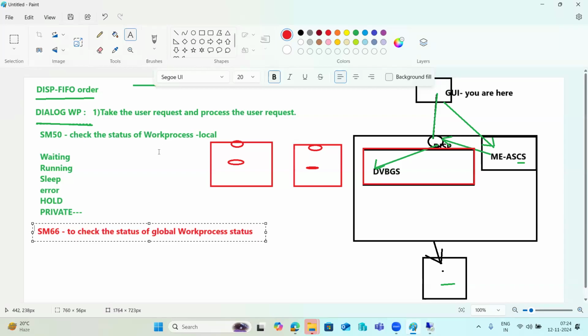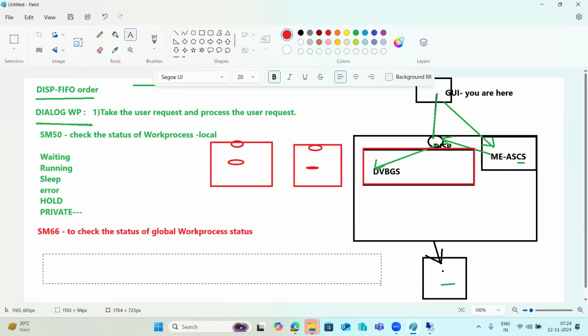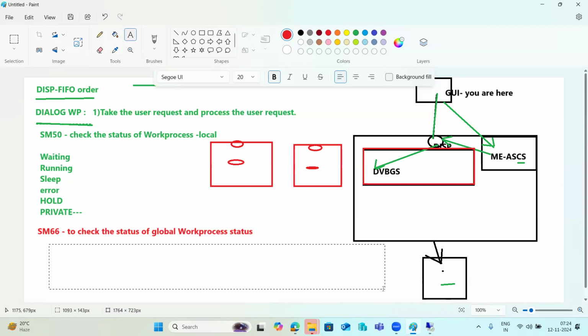SM50 and SM66 are the transaction codes to monitor the work process, mainly the dialog work process. If someone asks what the transaction code for the dialog work process is, it is SM50 and SM66. So this is for dialog, which is what we can see here.